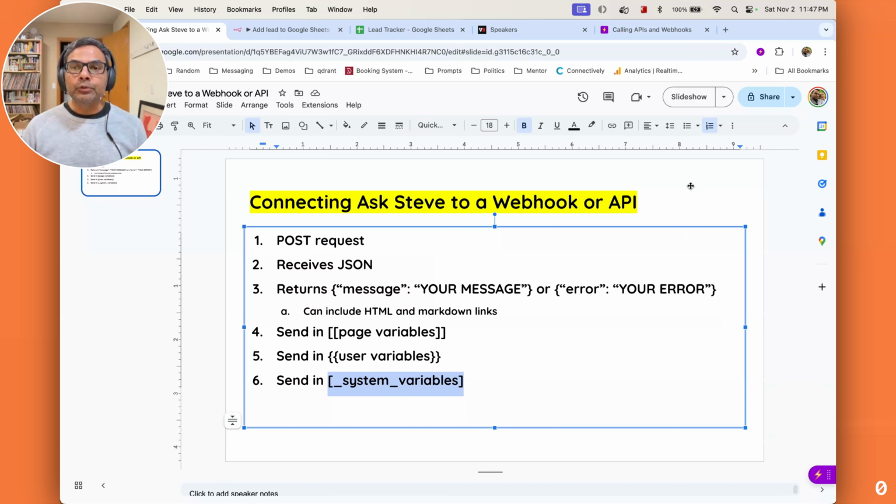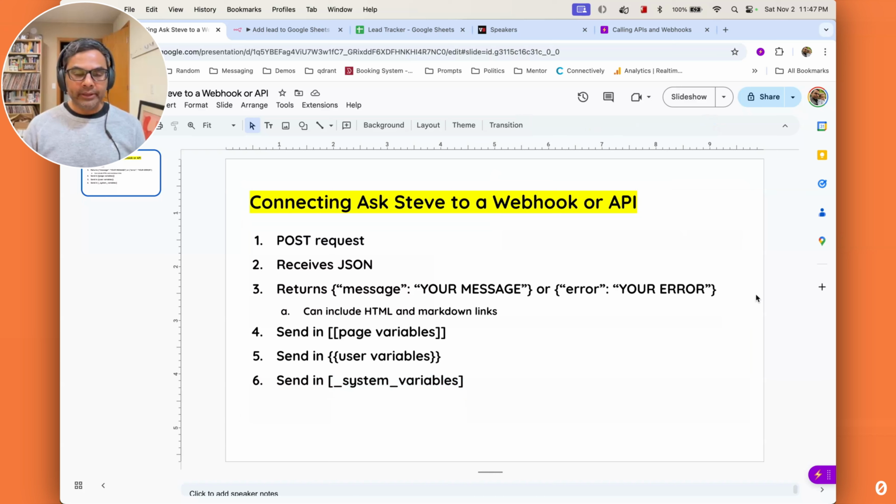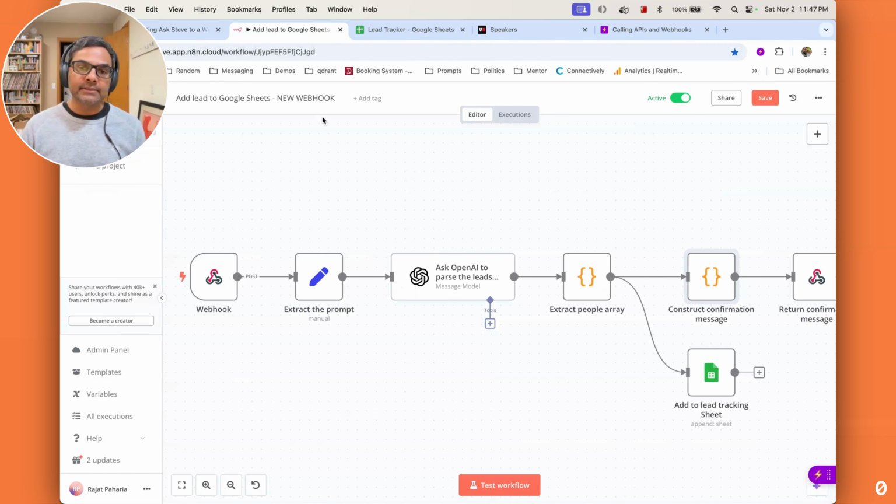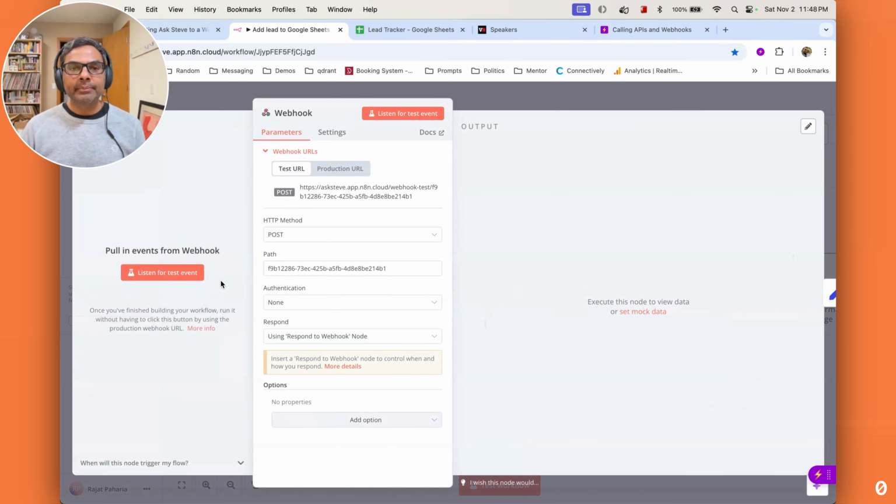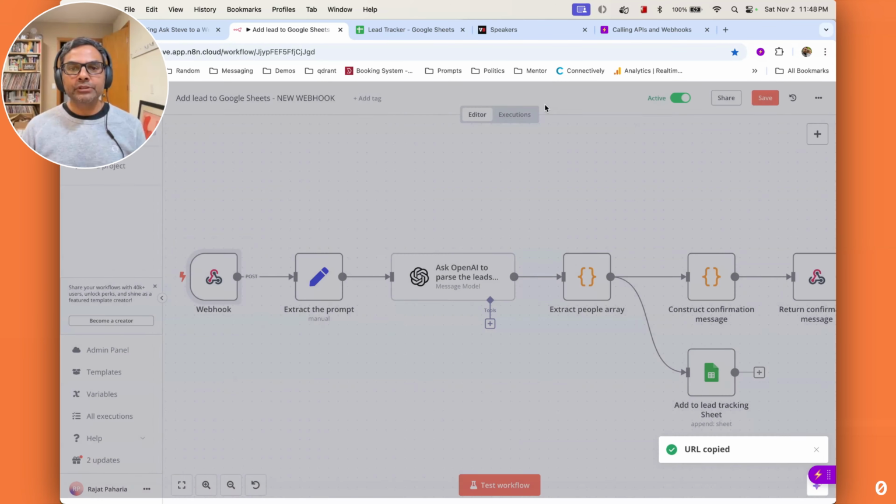So you can write your API or webhook endpoint in any language that you want, as long as it supports this. Or you can also use one of these systems like N8N or Make.com or Activepieces or Gumloop. In this case, I'm going to use N8N to build a really simple one very quickly. So the first thing is I have a webhook. This is an API endpoint that I can call. Let me grab the URL for the production endpoint.